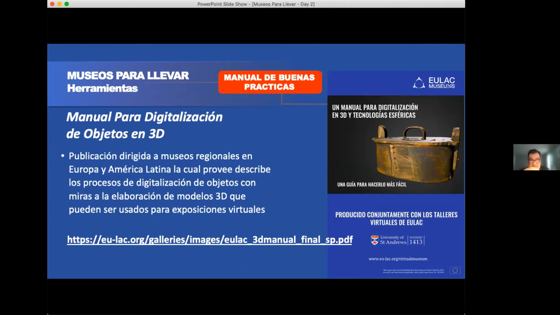In this case, I want to show you one example of a tool that is very important and easy to use. It's a tool that was created for regional museums in Europe and Latin America, funded by the European Union with the participation of St. Andrews University. It's a manual for digitization of objects in 3D. Here we have a PDF version.